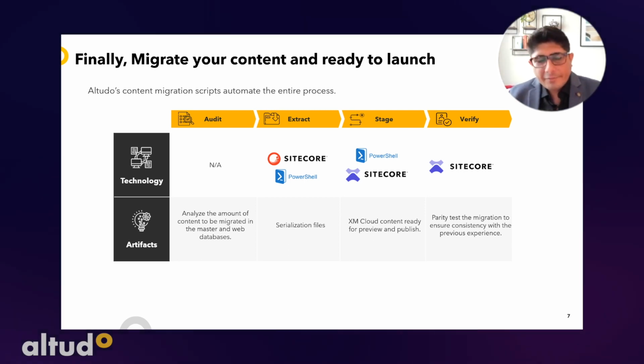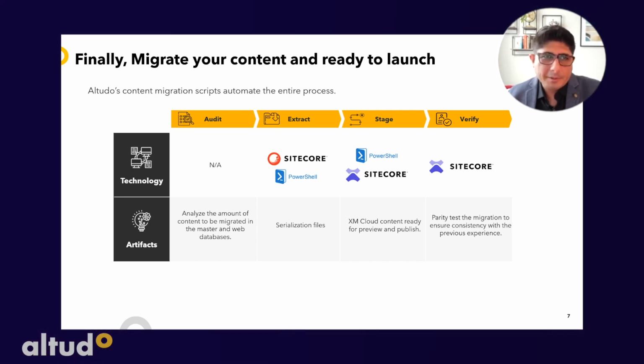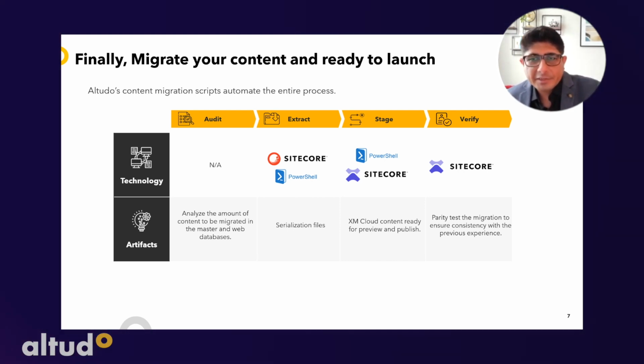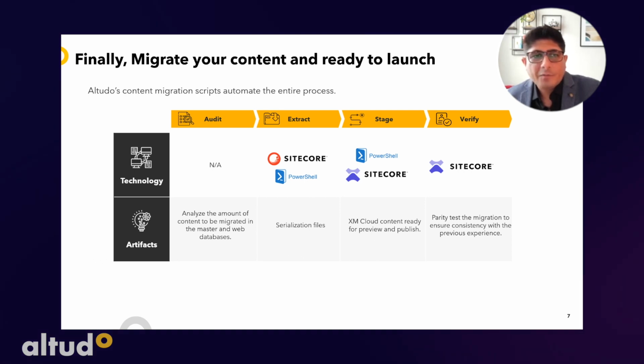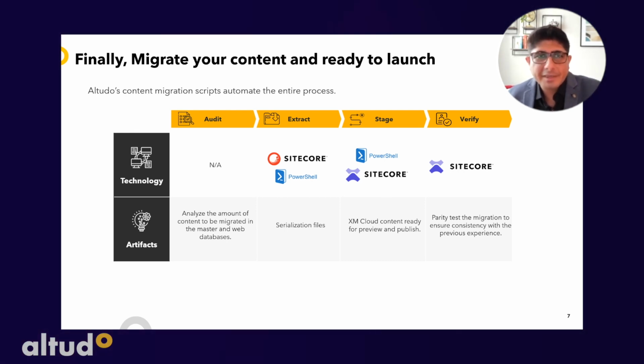So you can also figure out what type of import, export, or serialization is going to work well for you in your specific case. And then the last stage there is the verification stage, and that is where a lot of automation testing can be planned to validate the pages and the content being migrated.